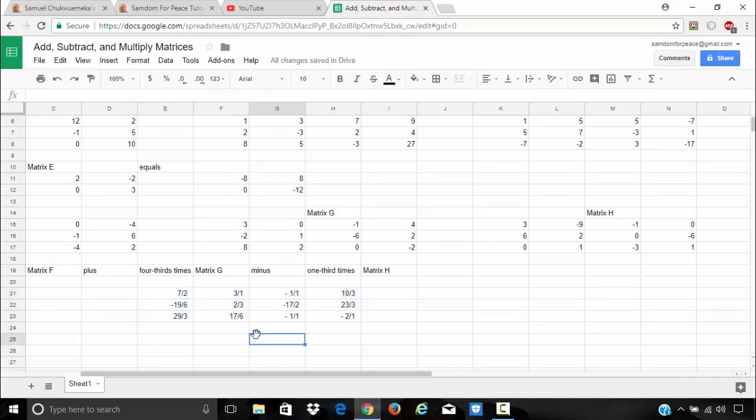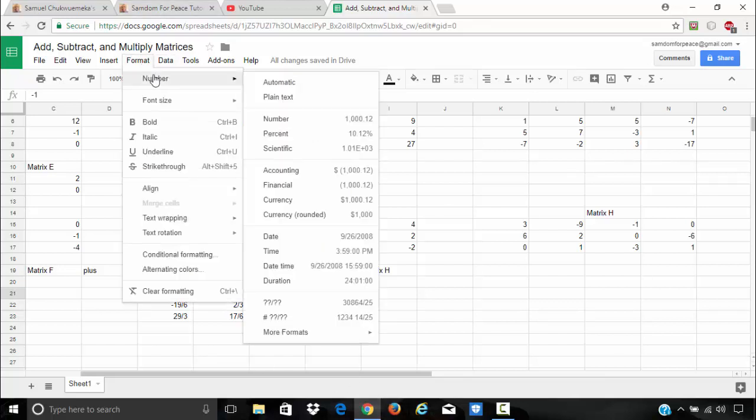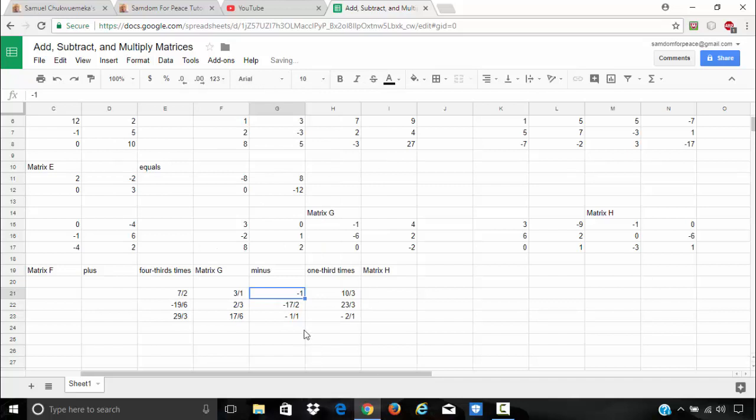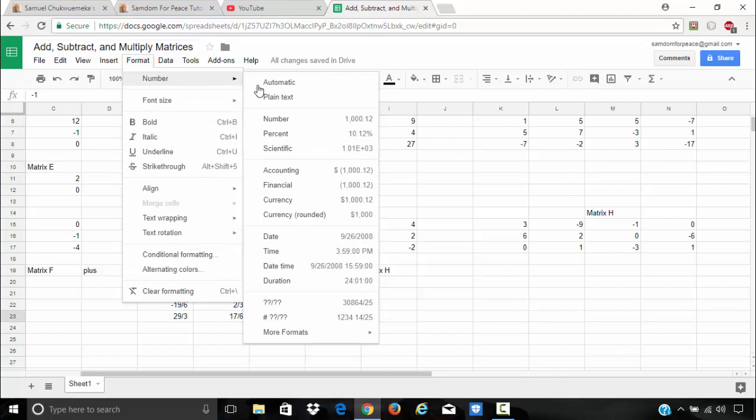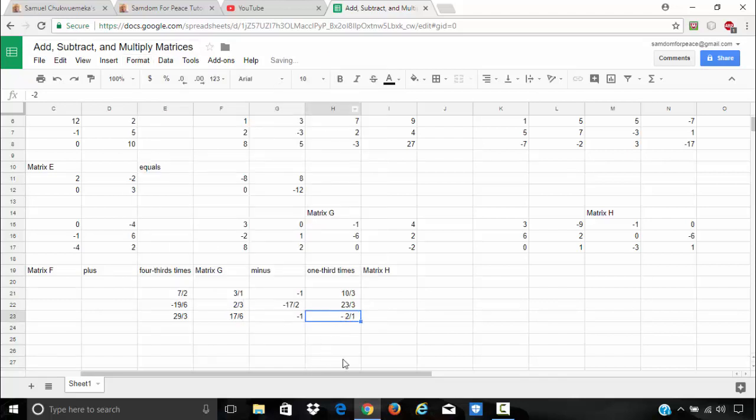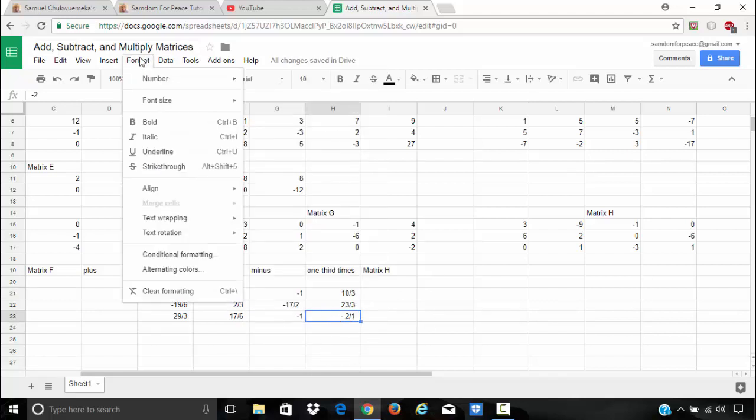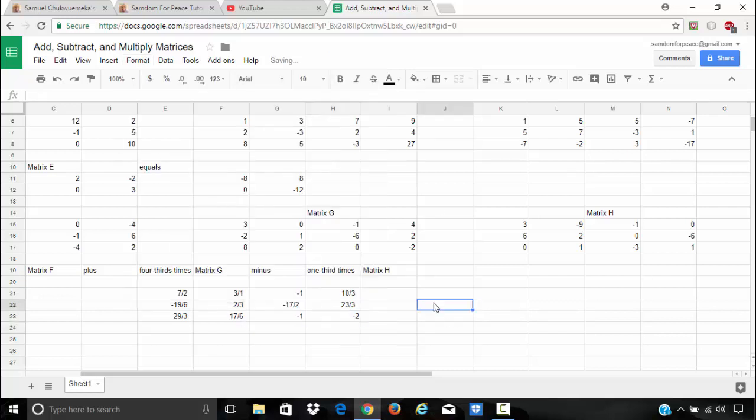You see that? For this one that is minus 1 over 1, you can now do it individually. You want only minus 1, so you go to format, number. You can put automatic only, for these ones that are minus 1 over 1. Isn't that cool? You just go to format, number, click automatic. And this was actually what we got. That's cool, right?